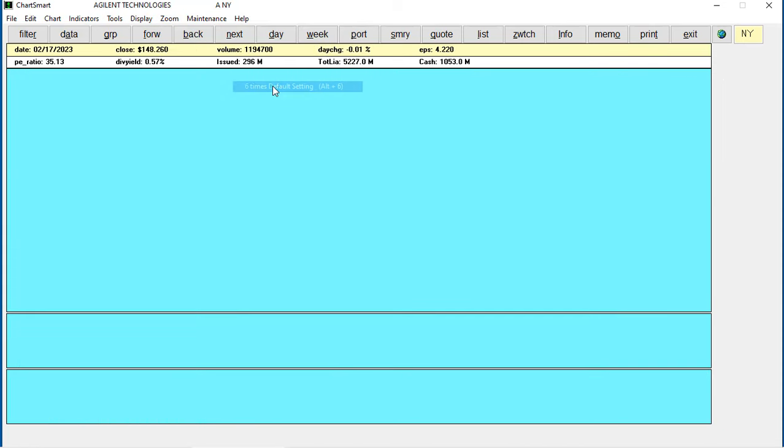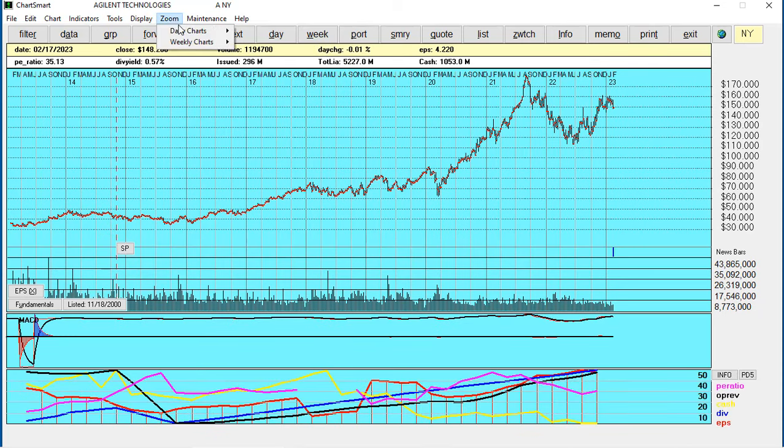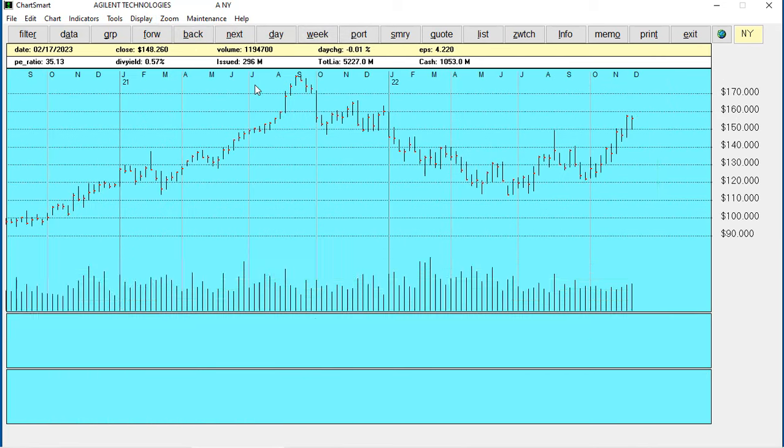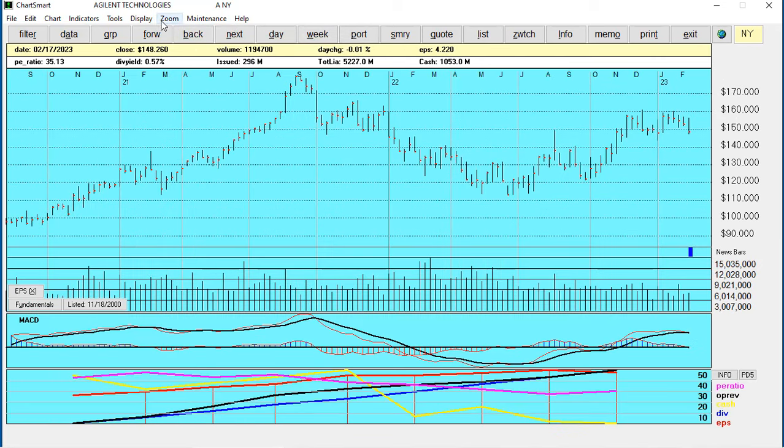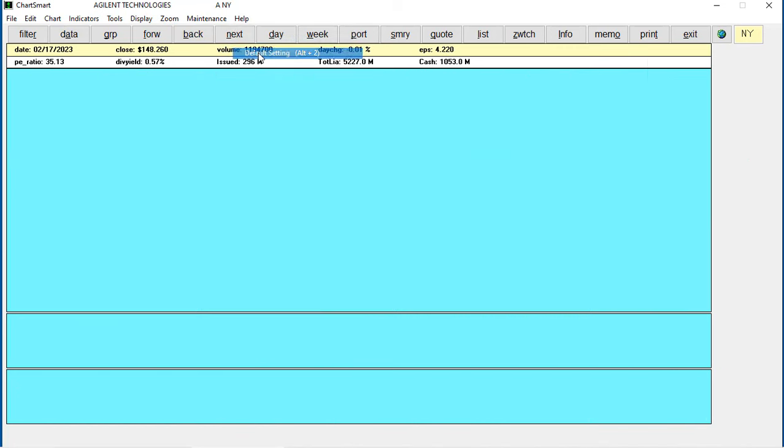You can also go tighter, or sorry, I went the wrong way here. Let's go down here. You can spread it out, so the bars are apart more, and just go back to the default.